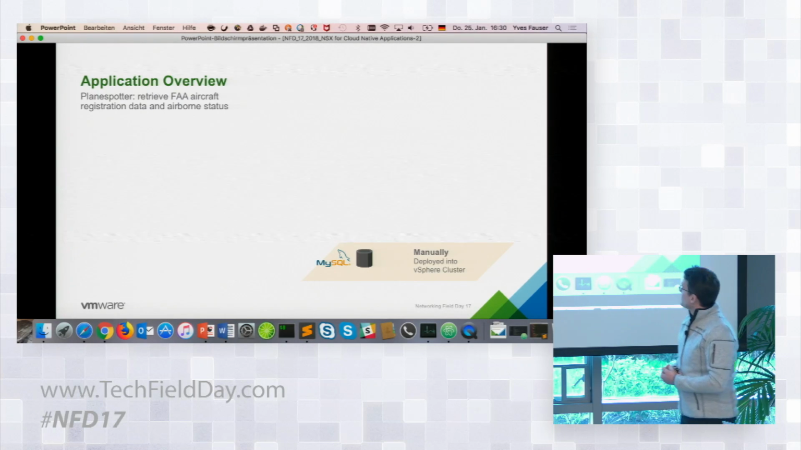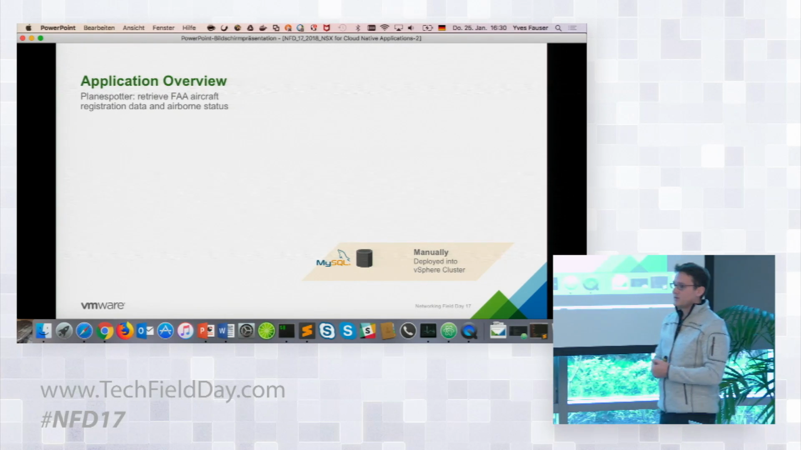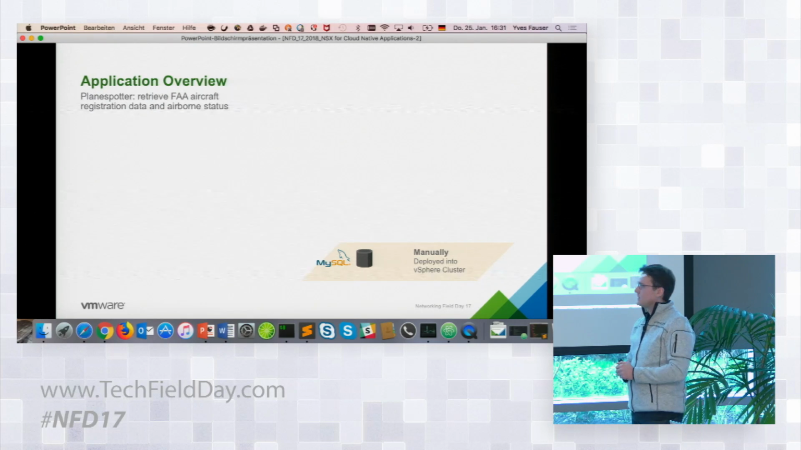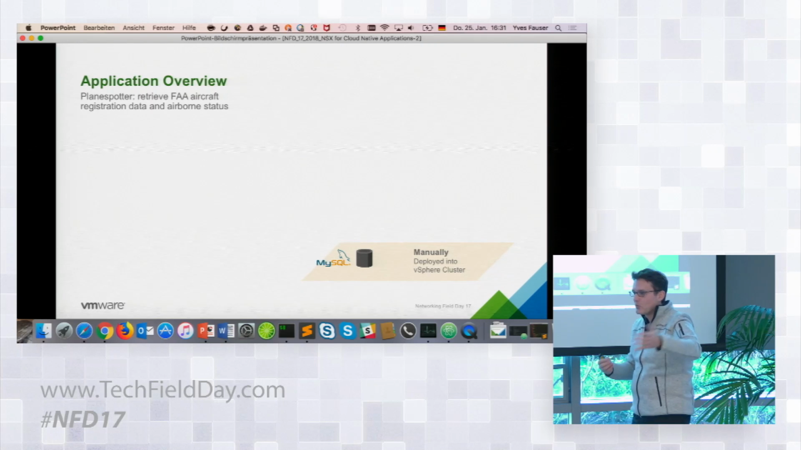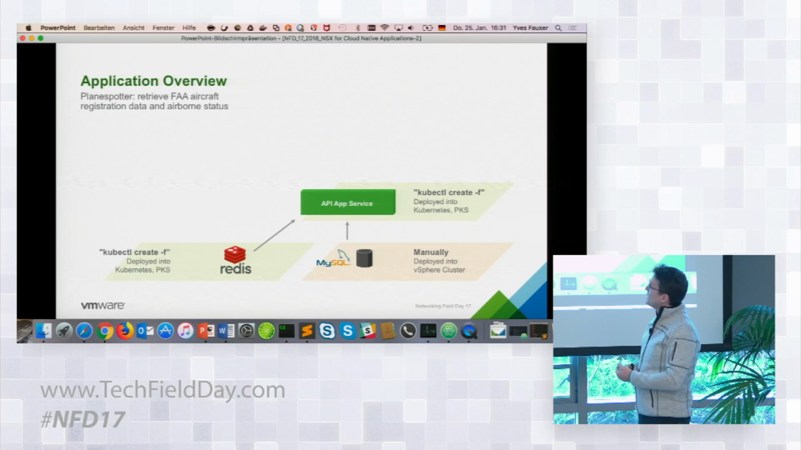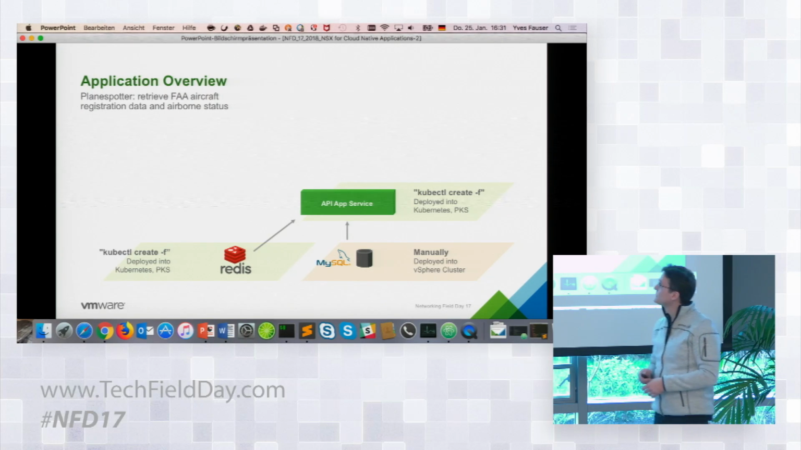So the MySQL database, we manually deployed into vSphere as a VM. Right? It could also have been outside of vSphere, like it could even be a mainframe or whatever this data is, right? But here it's a VM. Then both the Redis database and the API service is deployed as a Kubernetes pod or as a Kubernetes service inside of PKS. So PKS is VMware's and Pivotal's new container distribution, Kubernetes distribution. And I'm using that to deploy those two things.